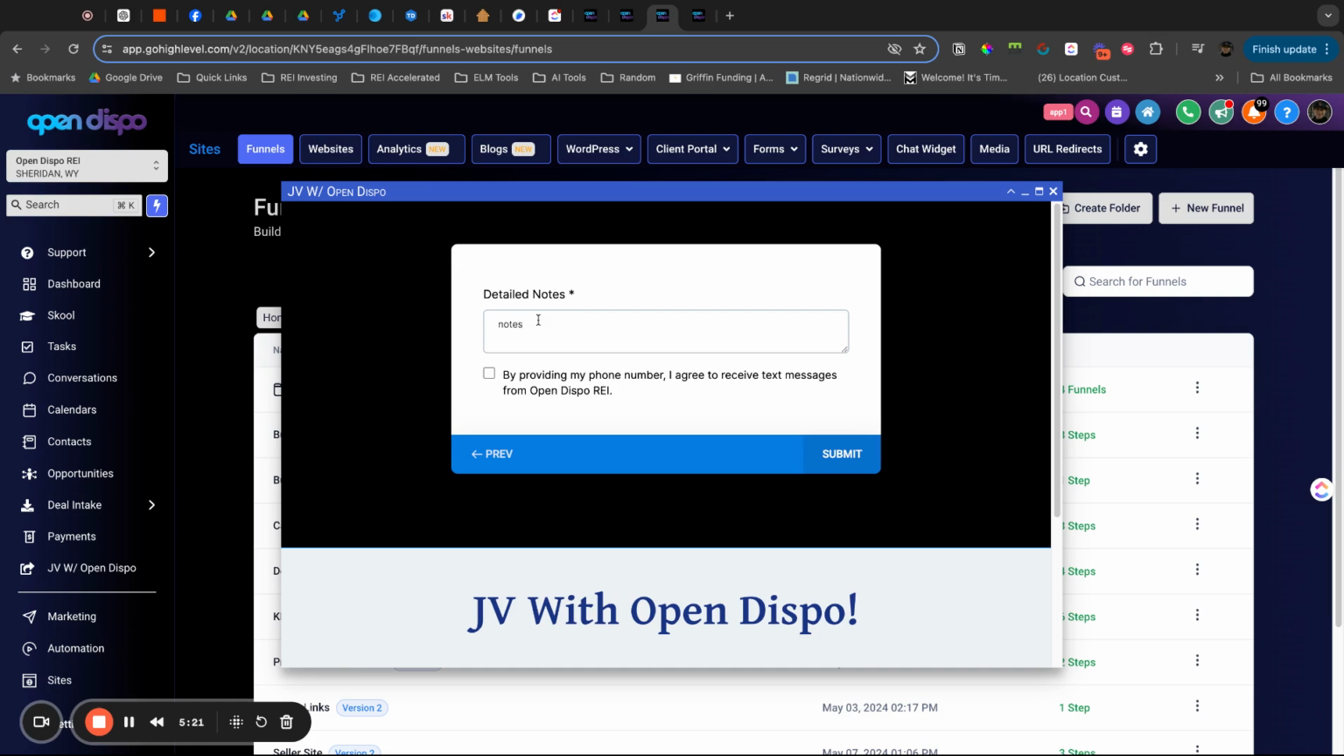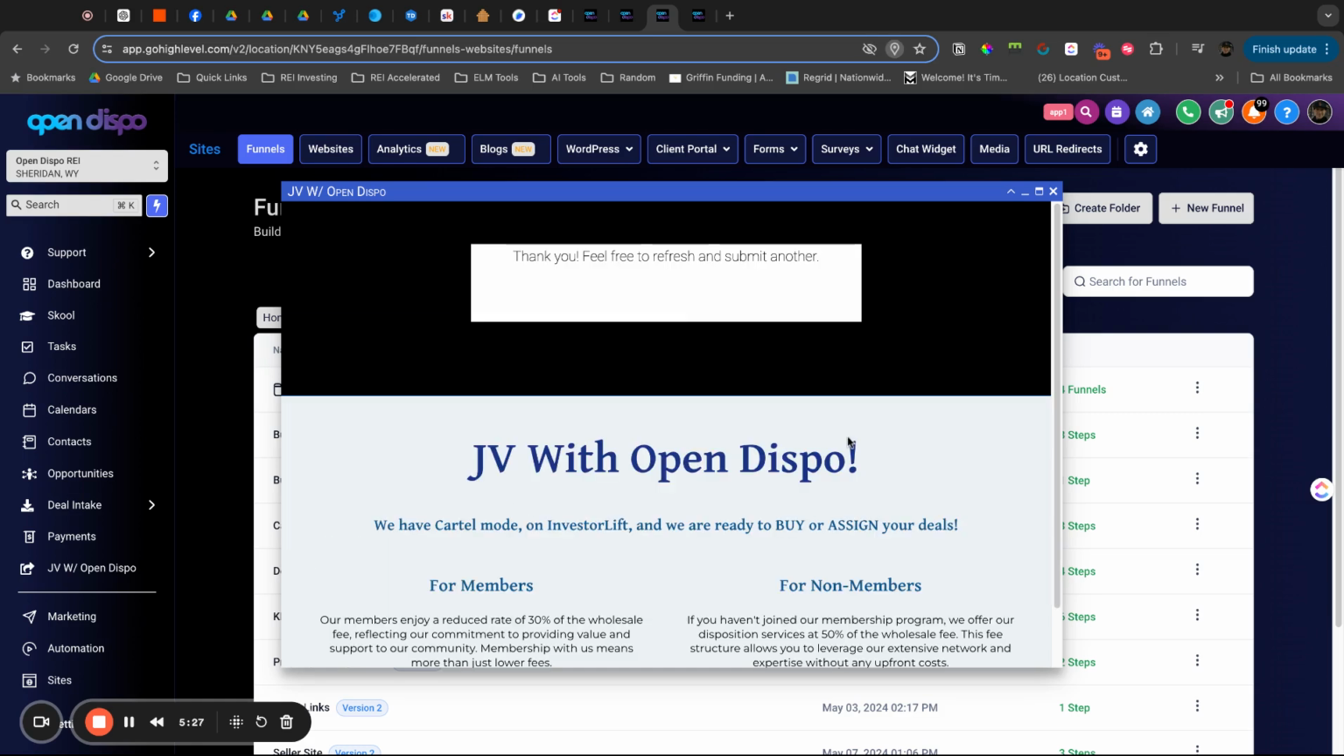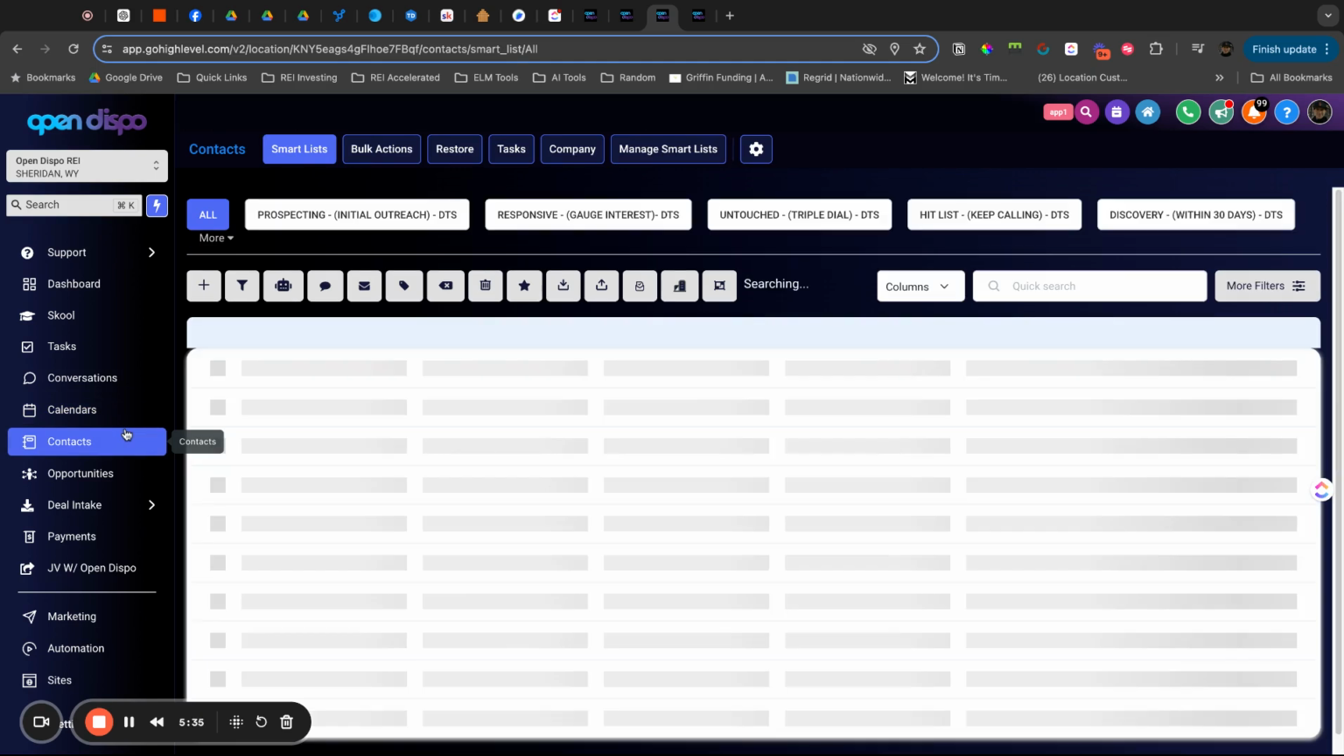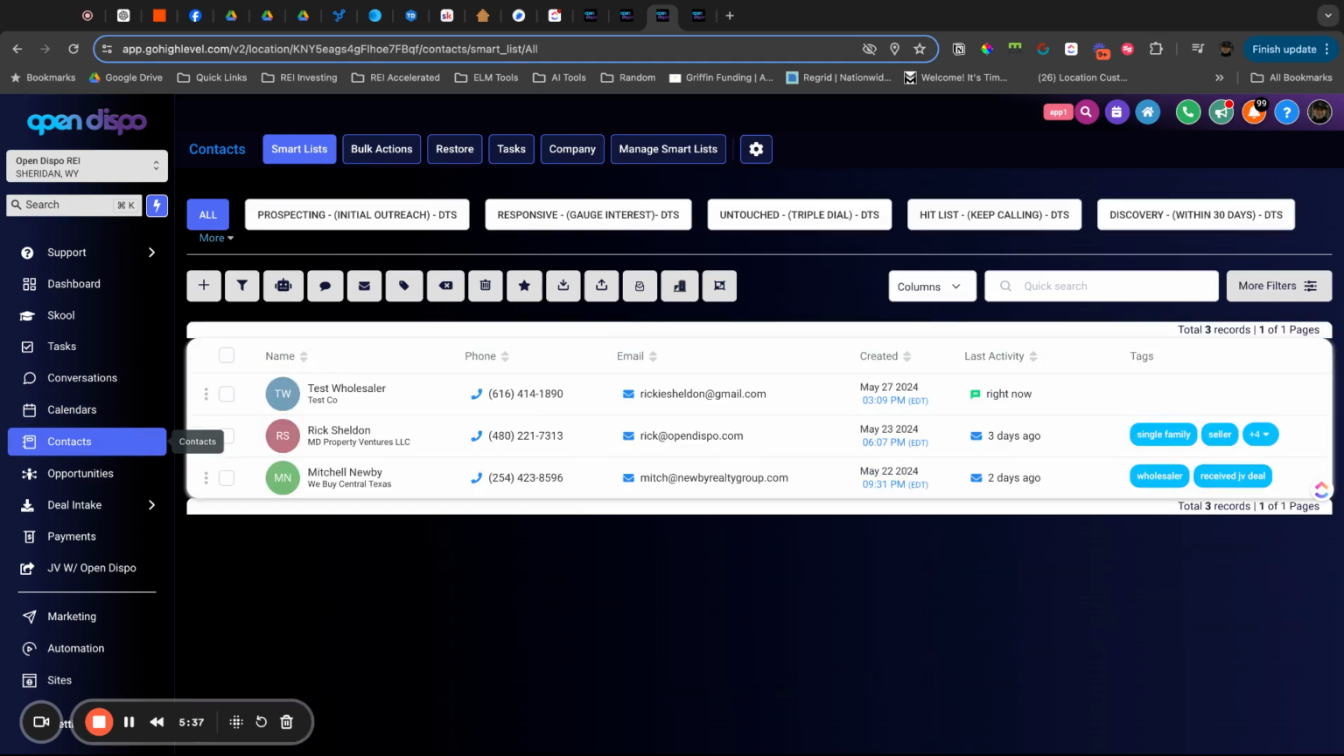Any extra notes? And then an opt-in message. So what's really cool is we have this set up so that several things are going to happen just as a result of submitting that survey. The first of which is, it's a survey, not a form, but those are very similar. But it being built into Open Dispo, it really intakes the contact right away. There's no dynamic using Zapier that could get broken.